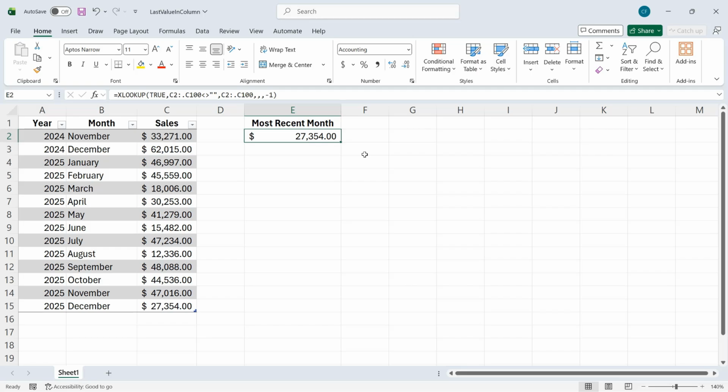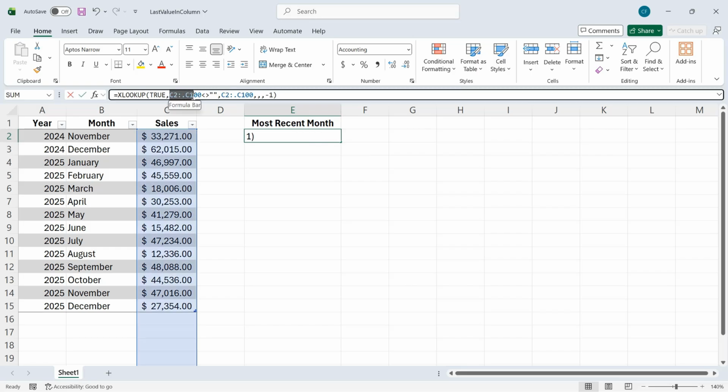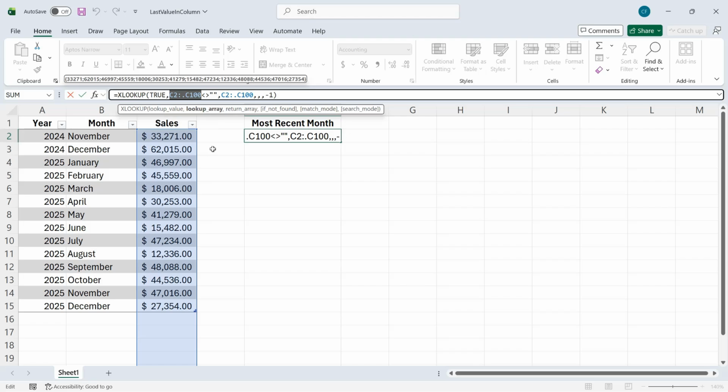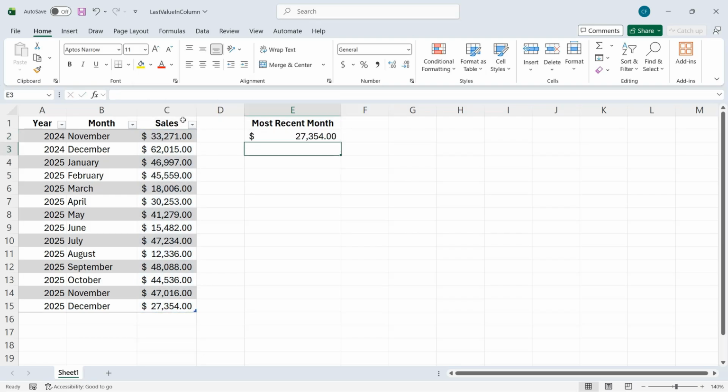So let's update the formula so that it points to the sales column of our table. So I will select on the formula bar C2 period C100 for the dynamic range. And then I will select the sales column in the table. And I know the mouse pointer is in the right place when it changes to a downward pointing black arrow when I'm over the column header. So I've got that, table 1 sales, and I will do exactly the same thing for the return array. And then enter, and I get the value.